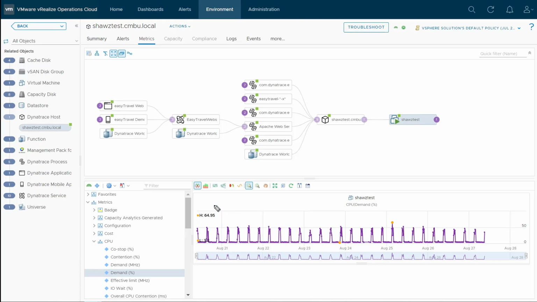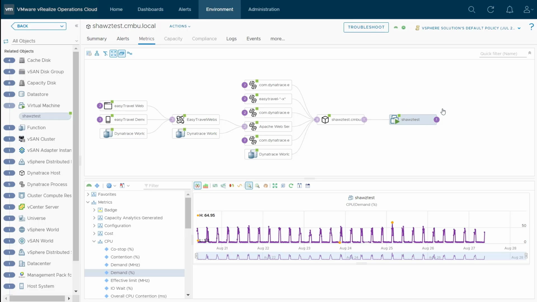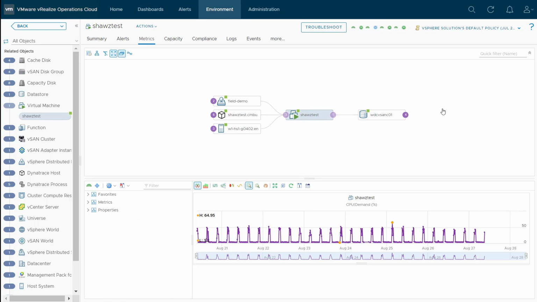Now we could do some further troubleshooting by leveraging metric correlation, which will find other metrics matching the same pattern as this one across all other metrics for this object or related objects. We could also leverage the troubleshooting workbench, which will point out anomalies and any changes in our environment that may point us to a root cause. However, we're pretty certain we've found the issue here.